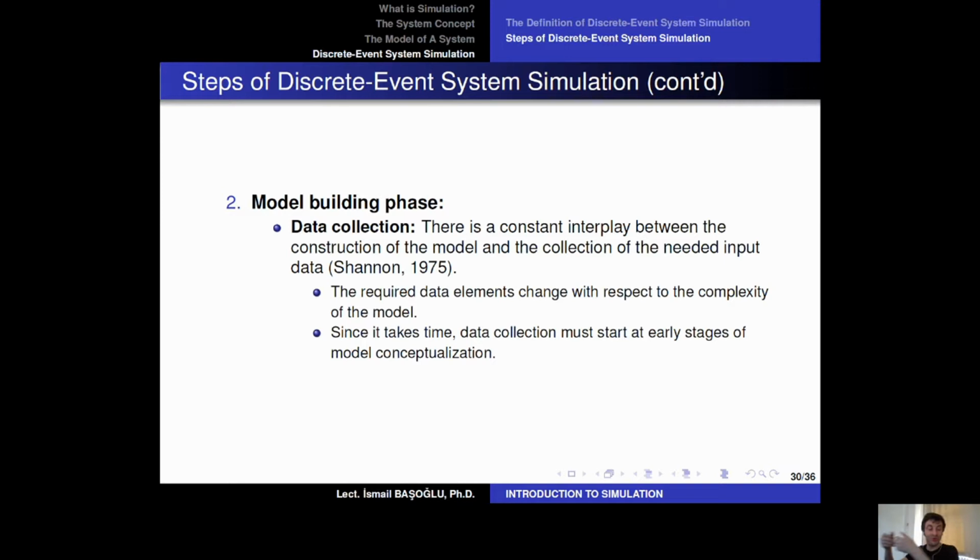With the collected data, you understand the system better, so the model is conceptualized differently. And as you construct the model, you realize that you need more data to collect. So the required data elements change with respect to the complexity of the model. The more complex the model you create, the more data elements you require from that system. And it takes time, and data collection must start at early stages of model conceptualization. Data collection takes some time.